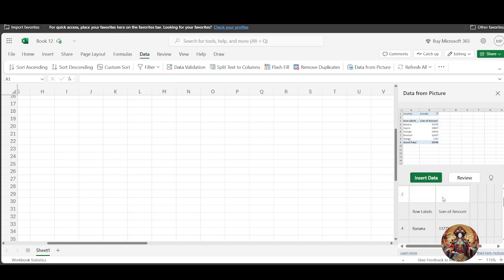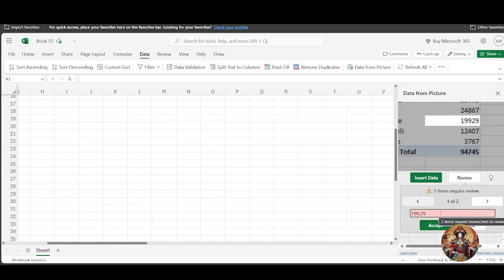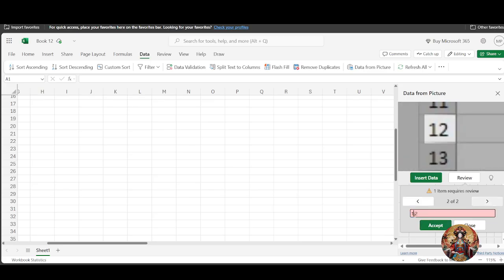and it will show you a preview of the extracted data. Some areas may be shown in red because Excel is unsure about them. So take a moment to fix those manually. This will ensure accuracy. Check for typos and missing values. Now, as you can see here, I will remove this, and this one as well, accept it. Now click on Insert Data to insert this table into your Excel.